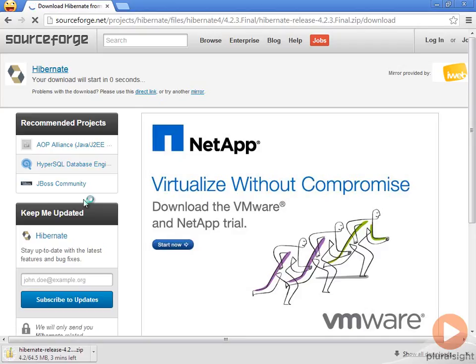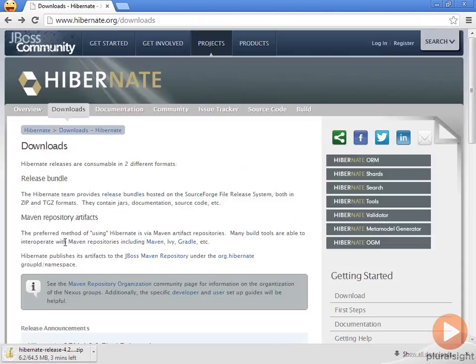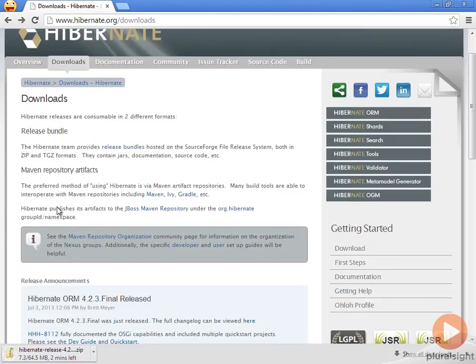You could, of course, use Maven if you're familiar with Maven. If we go back to that page here, you can see that it has some information about the Maven repository artifacts, or you can use Ivy or something like that if you're familiar with that. But we're going to keep things simple and basically just copy the jars into our project once we've downloaded Hibernate.